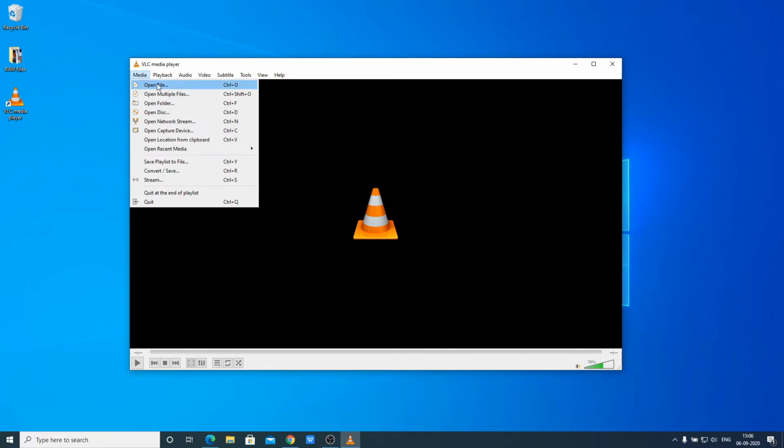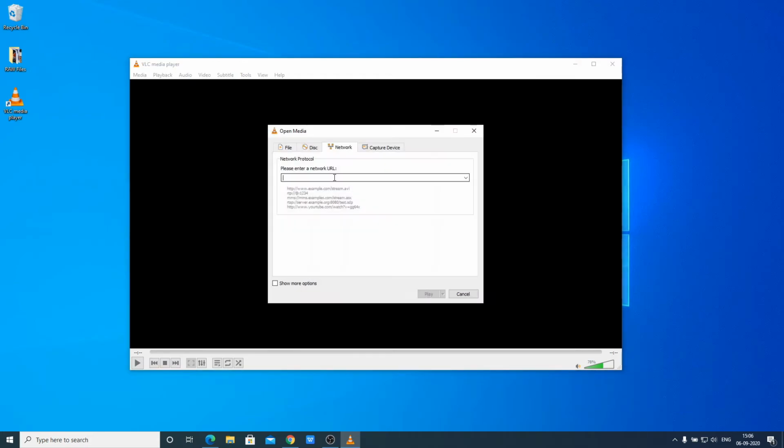Here we have the media option. We can open files, we can even play multiple files, folders, disks, and we can open a network stream. Here you just need to enter your network URL. Say for example, if you want to play your YouTube videos on this media player, then you just need to copy the video URL and paste it here and you can simply play that video.